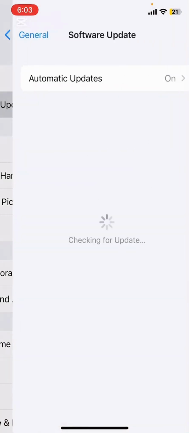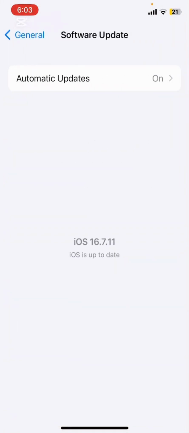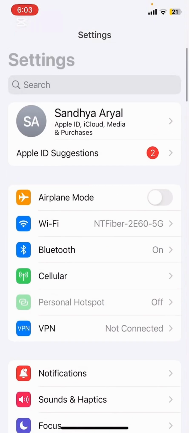Then go to your Software Update and make sure your iPhone is updated to the latest version. If you follow these steps, this might help you solve your problem.